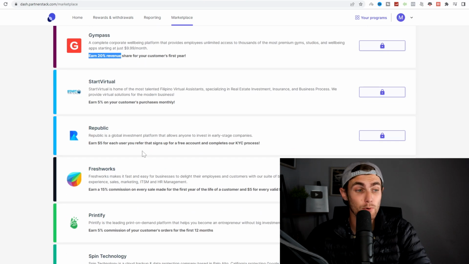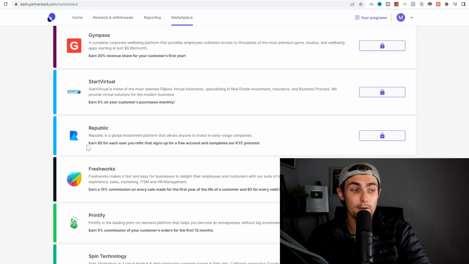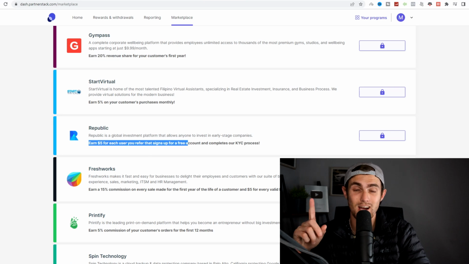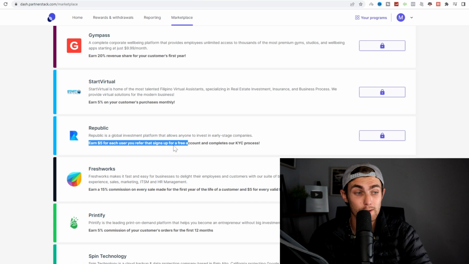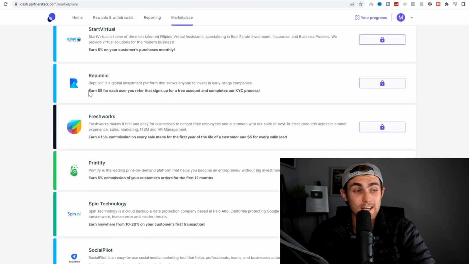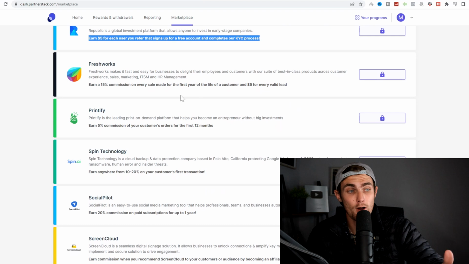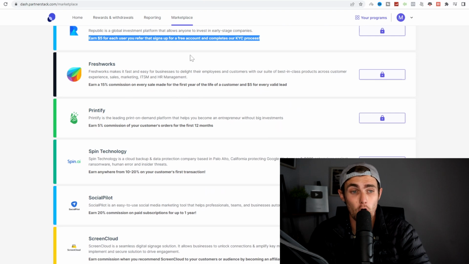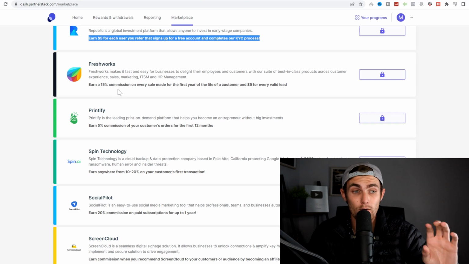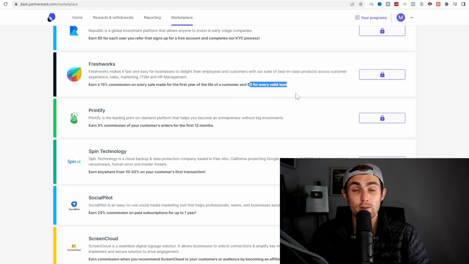This affiliate program is pretty cool because they will pay you $5 for every person that you refer that just signs up. So they don't even need to buy their product and they already pay you $5 just for every person that signs up through your affiliate link, which is kind of like CPA marketing, really easy to get tons of signups with this process. Freshworks over here, which is some kind of HR management software, which will pay you a 15% commission every single sale for the rest of your life and $5 for every valid lead, meaning they're going to pay you $5 for every person that just signs up and then 15% every month of whatever package they go and choose.